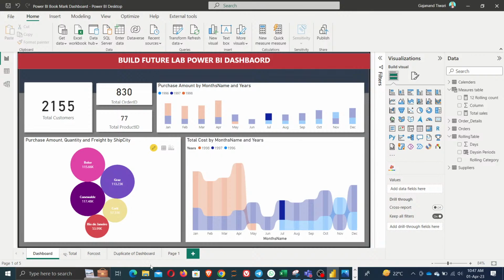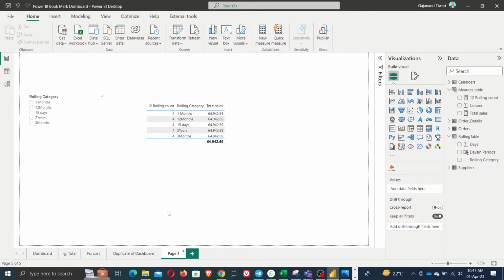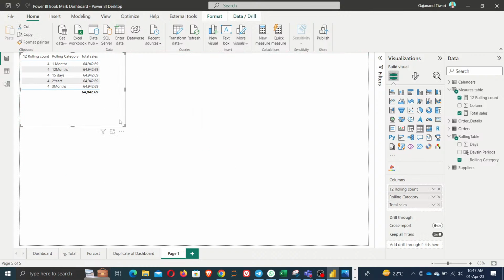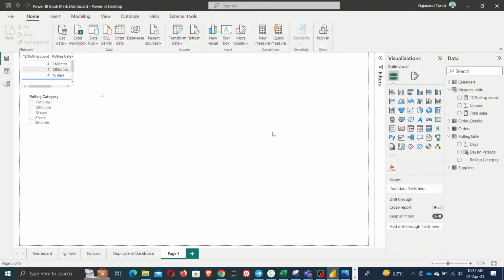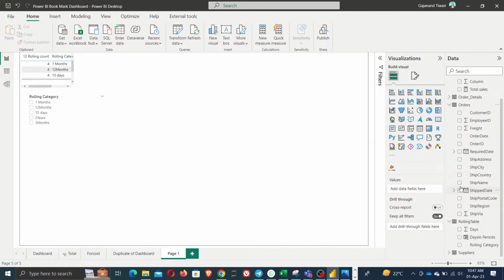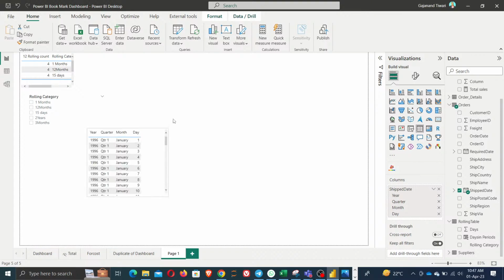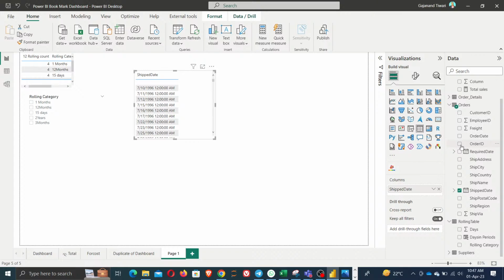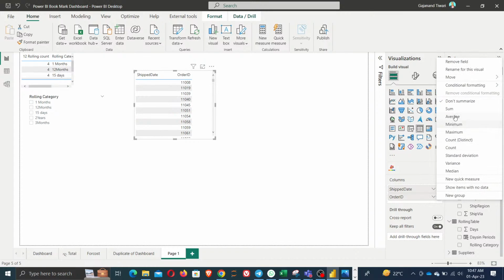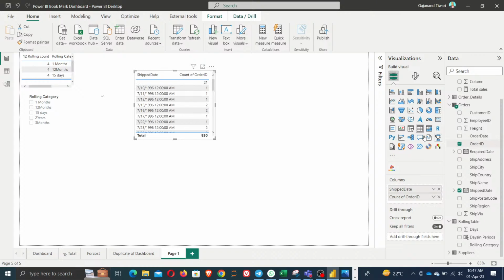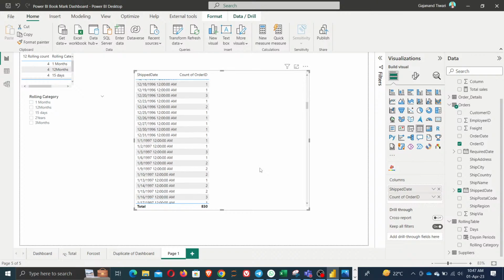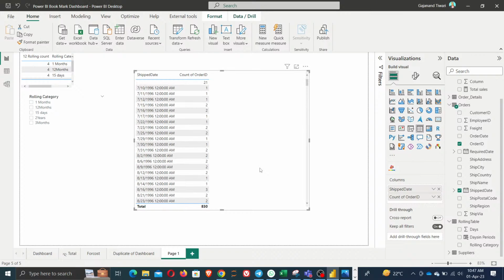Now suppose I want to see the filter on this report. I want the total order ID, shipping date, with the count of order ID, distinct count of order ID. So we have these 830 order IDs, okay, but I want to see only a specific date.